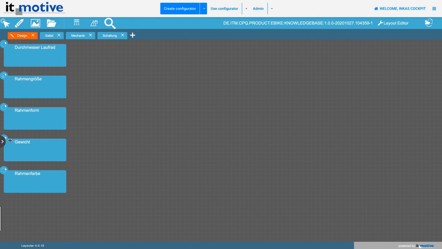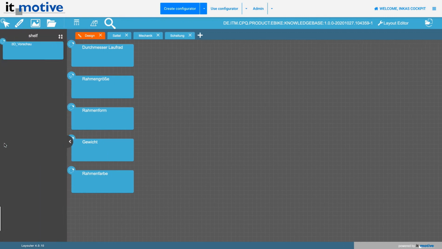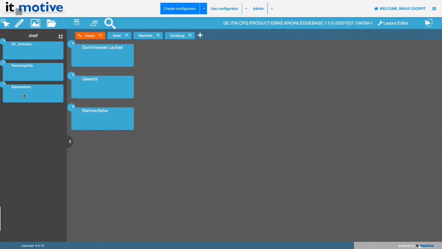With the left arrow, the shelf opens. The shelf is like a storage for existing features, ready for use. The shelf is stored or placed on the screen. If a feature is not present on the canvas, it will not be visible to the user.